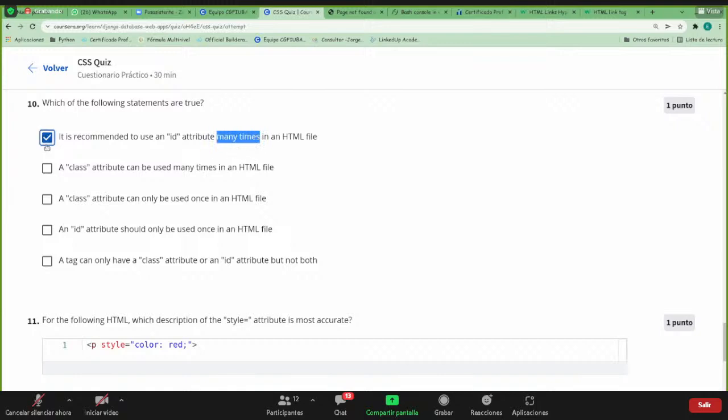La idea es la única. Las clases las puedo usar varias veces. Ese no va. Un atributo de clase puede ser usado varias veces en un HTML. Ese es verdadero. Esta no, porque tuve una sola clase. Y esta está bien. Esa es verdadera. Esa va.